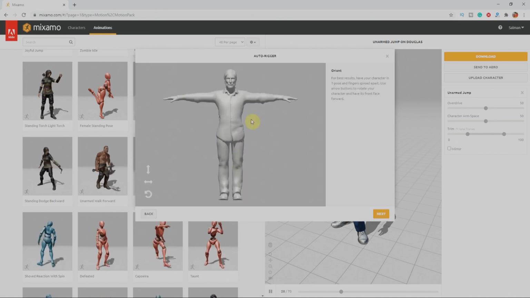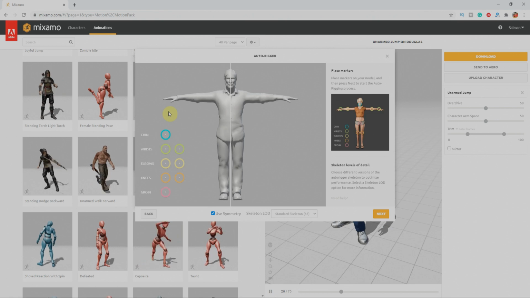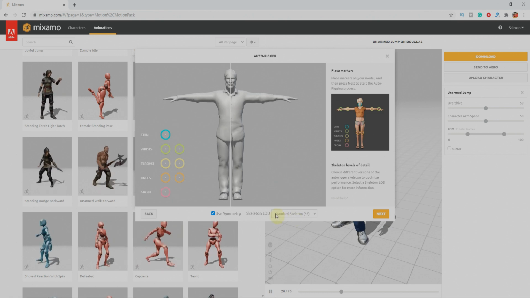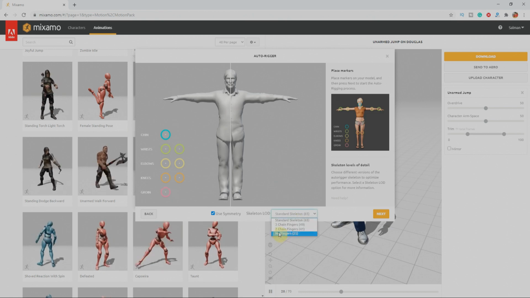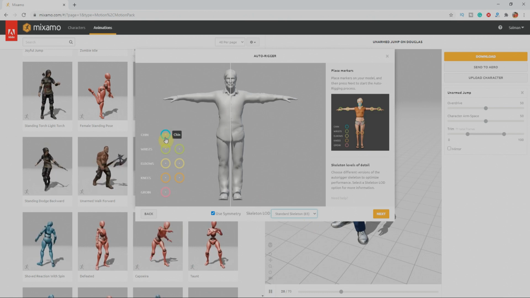That is where the magic is already starting to happen with the auto rigging tool by Mixamo. We can rig our character within no time. Just click on next. And Mixamo is asking which kind of rig we want to use. We can select with fingers or no fingers, depending on your requirement. We'll go for the standard skeleton, which has 65 bones inside it. For these bones, we'll have to put the reference markers.